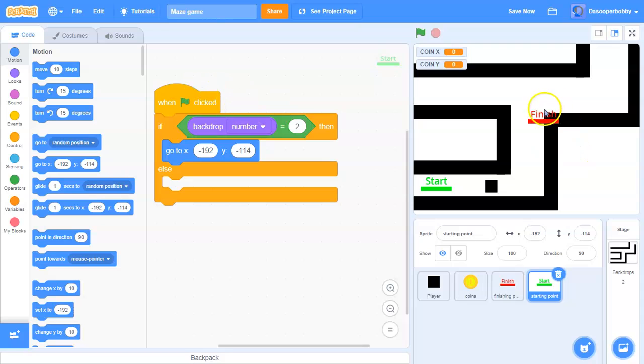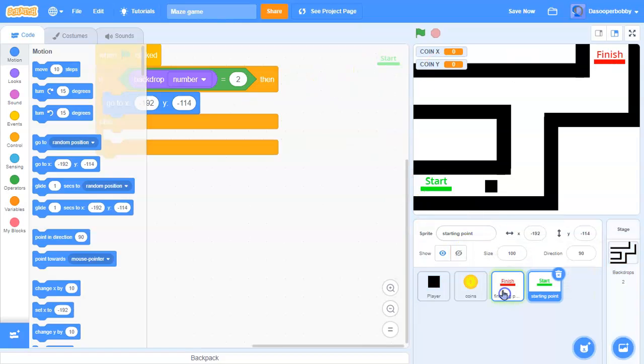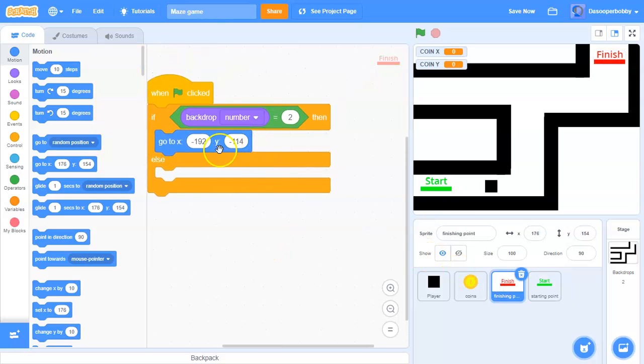And same with the starting finishing point. I want the finishing point to be somewhere around here. So I'm going to drag the code into the finishing point sprite and just replace that with the x position and y position.